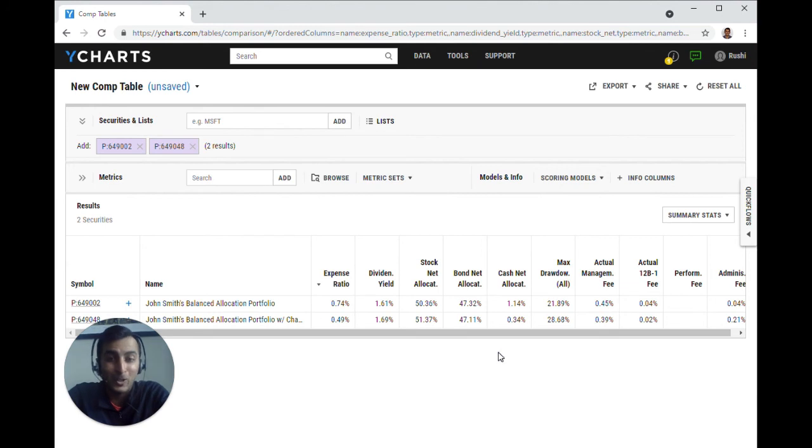So hopefully the Find Lower Cost Alternative Quickflow helps you with your fund and portfolio analysis while using YCharts.